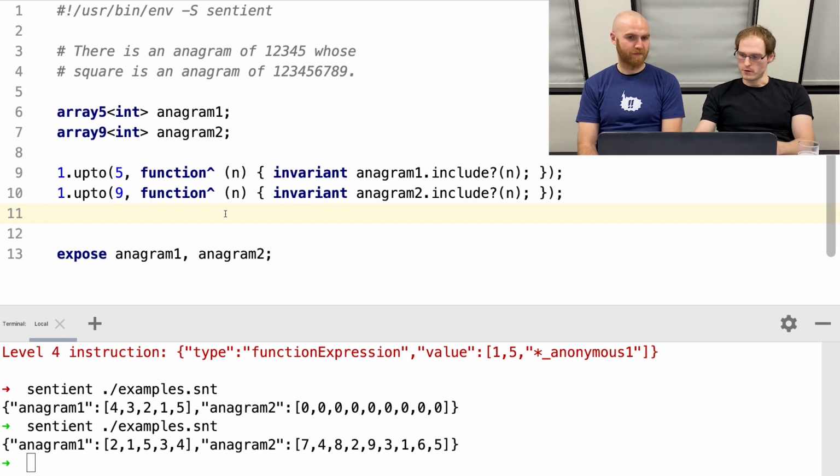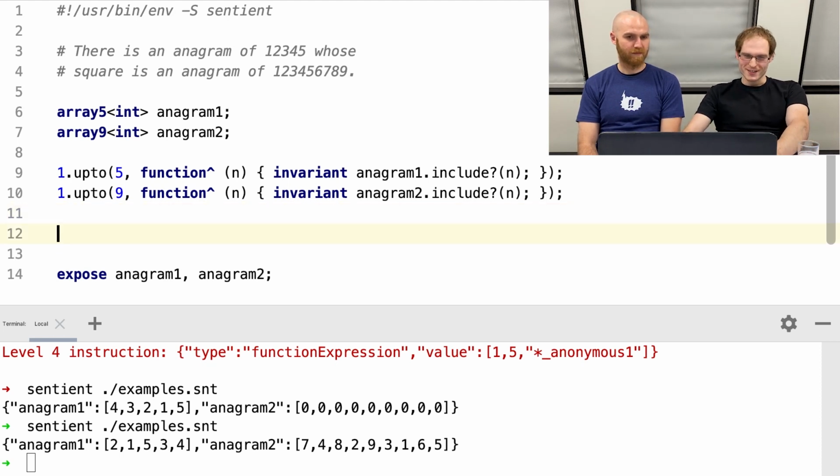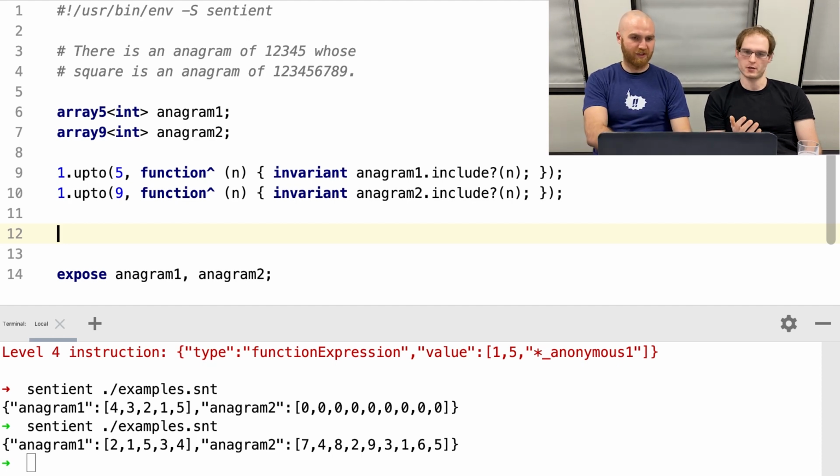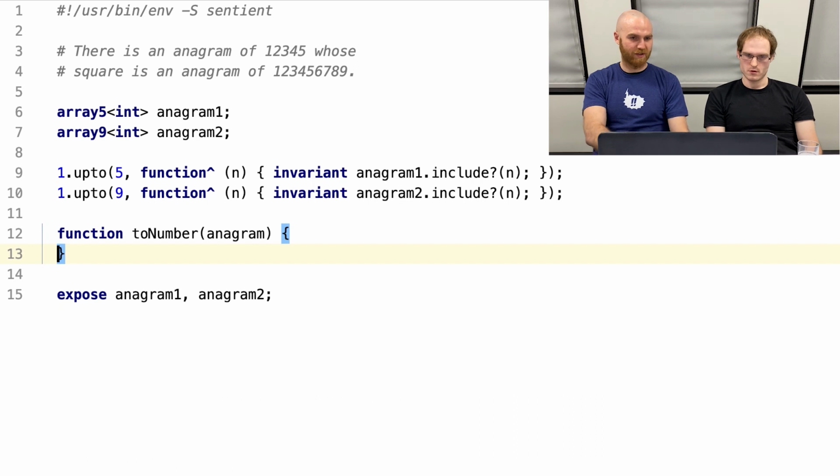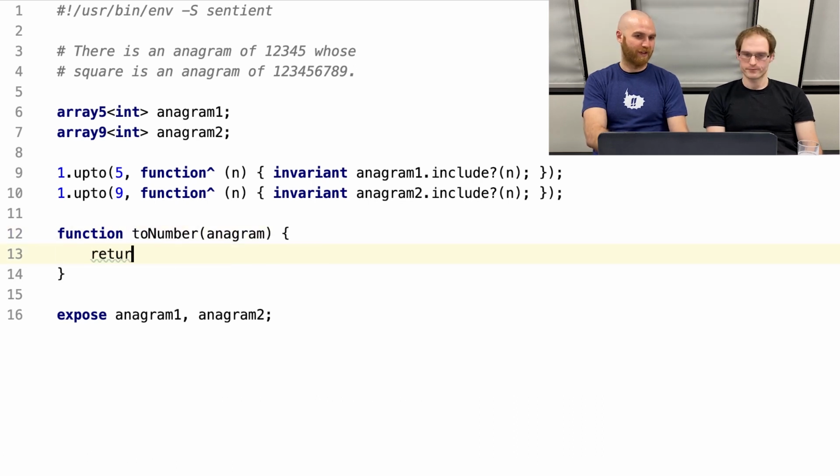Yeah. So let's try that, if I can remember all the right things. Sentient has a function called reduce, which is also sometimes called inject. But just to start with, we can define a normal function and call it to number. Right? Yeah, and this will take an anagram. That's like the basics of this, right? Sure. And then it will return something. I don't know what. So we need to do something here. So that's like the shape of what we want to do.